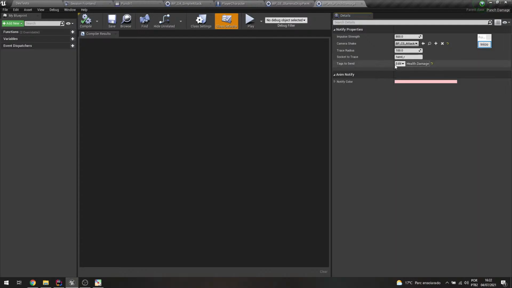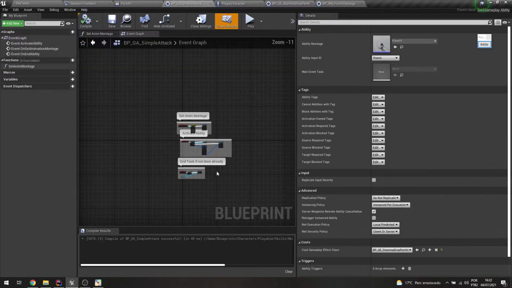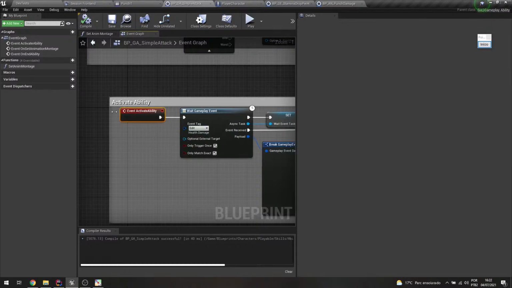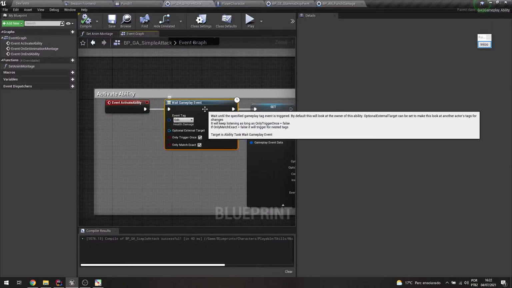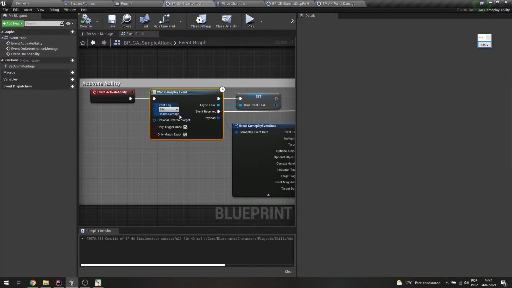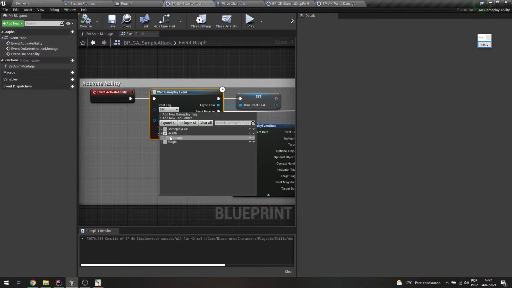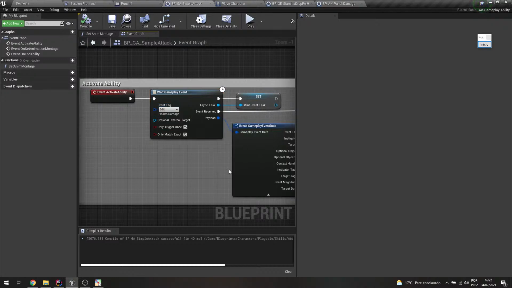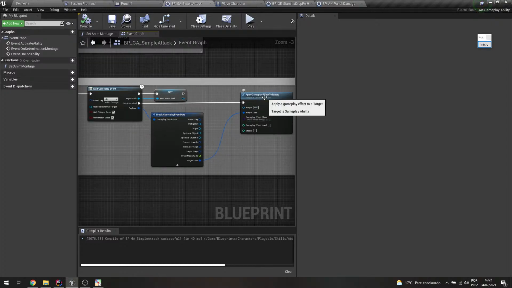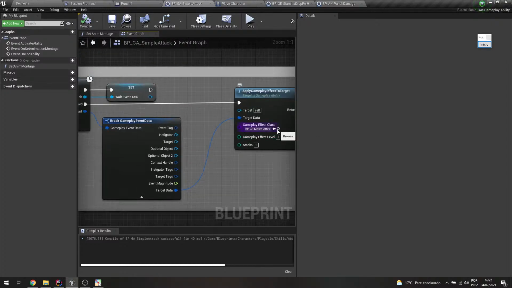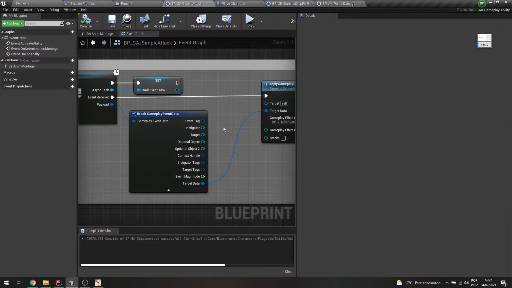So what it's going to do is send an event to my gameplay ability system, which I do here whenever I activate the ability. I wait for a gameplay event, which is basically set up to wait for a health damage event. And whenever that happens, I apply that melee attack effect to whatever the target is.